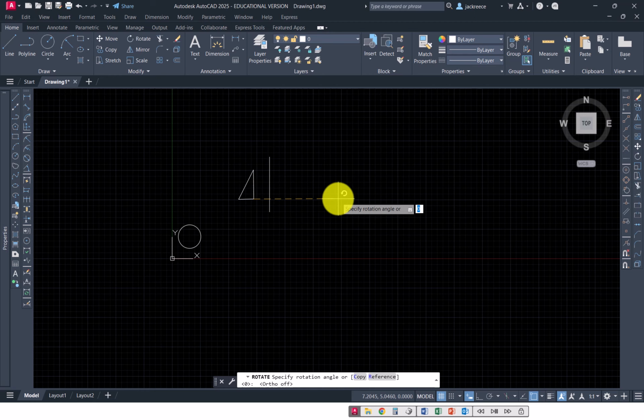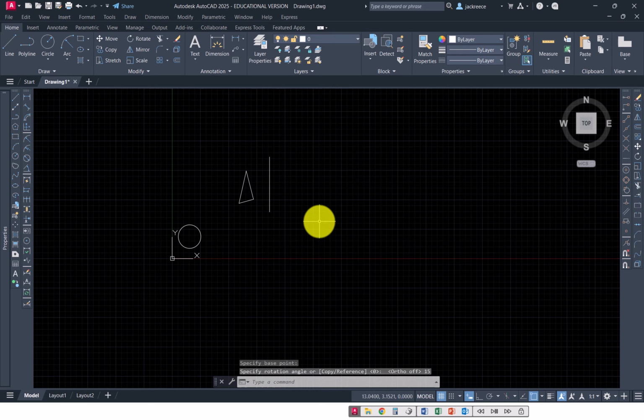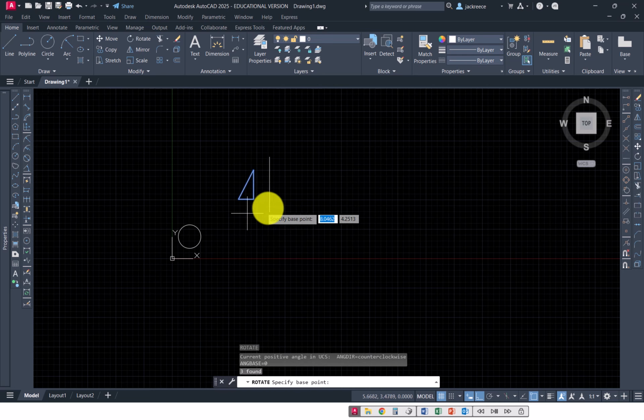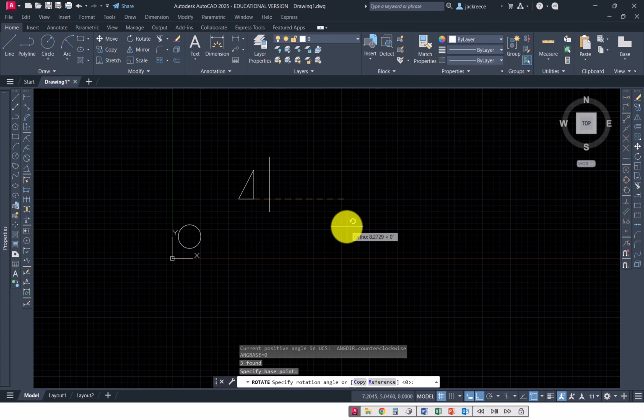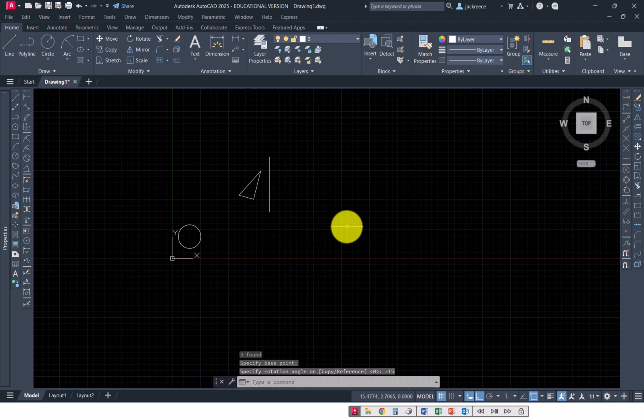here I am at 0 degrees, and if I want to come down, specify my rotation angle, let's say 15, it went positive. So it's a little bit different than drawing with the angle. Let's do that again. RO for rotate, base point, and I'm going to say negative 15 degrees, and then it rotated it to the right.